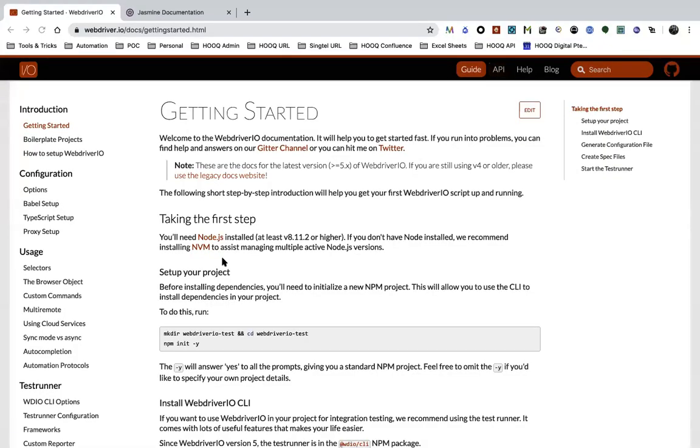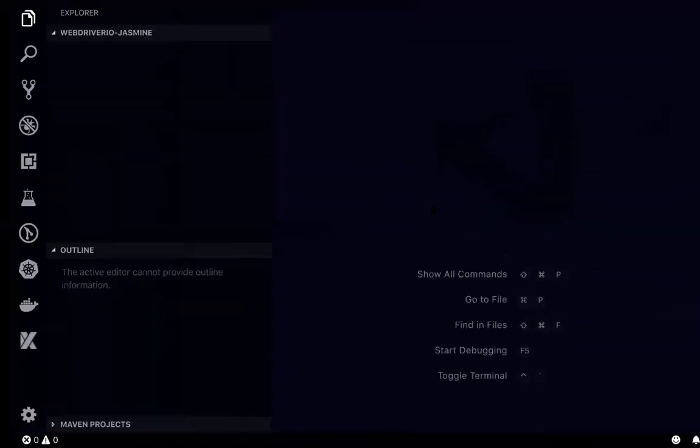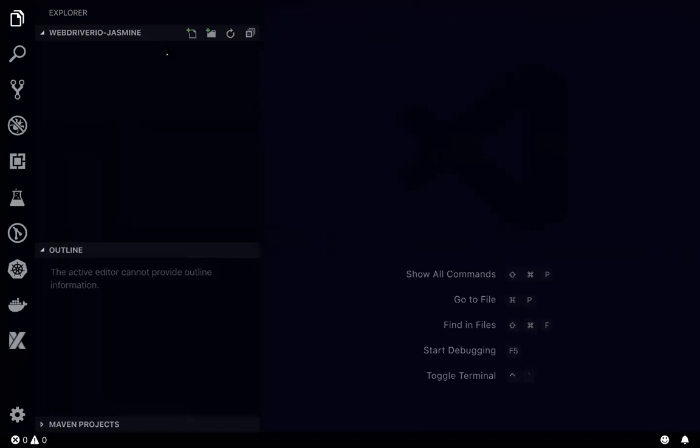Okay, the first step would be to create a project folder. I already created a folder called WebDriverio Jasmine. Within that, we need to initialize our node project over here, right? So how to do that?